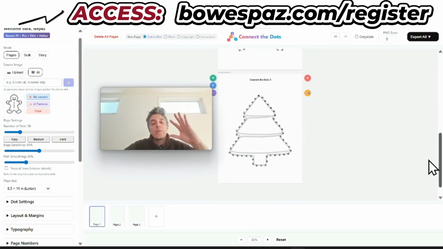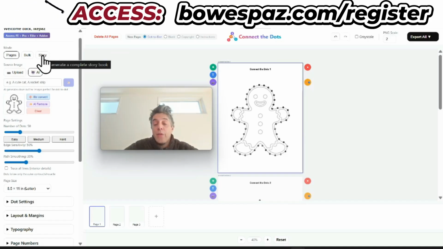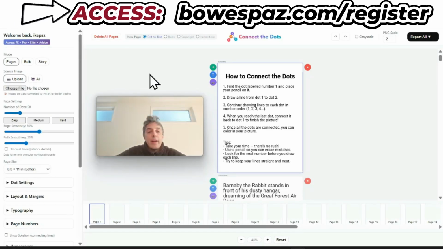So this is a puzzle slash coloring book. Now I want to talk about story and this other AI feature within the Elite Kai version of Connect the Dots. You're going to love this. Okay, so here I am on the story mode of the Elite Kai version of Connect the Dots.